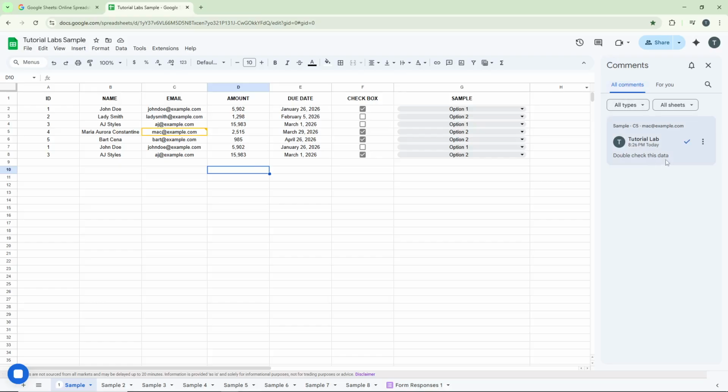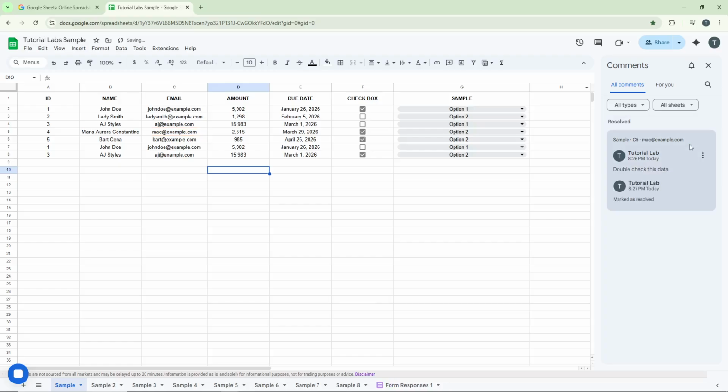From the list of comments, click on the specific comment you want to resolve. You'll notice a check icon appears next to the comment. Click that check icon, and the comment will be marked as resolved. Resolved comments are still saved in your Sheet's history, but won't clutter your active workspace, keeping everything organized.